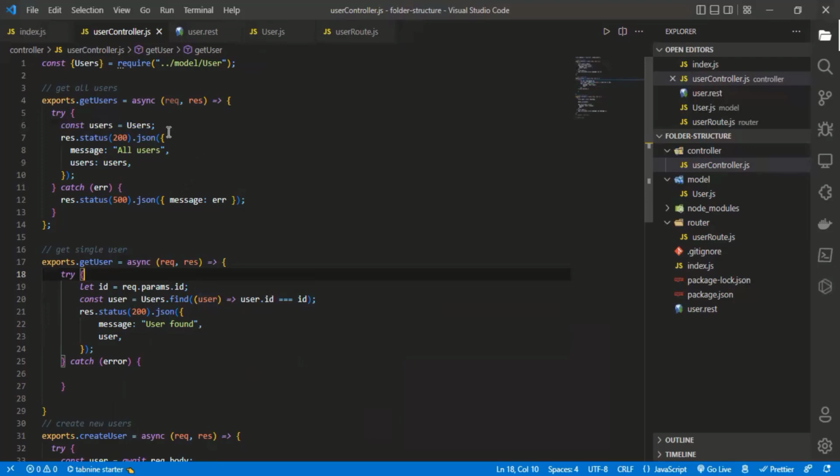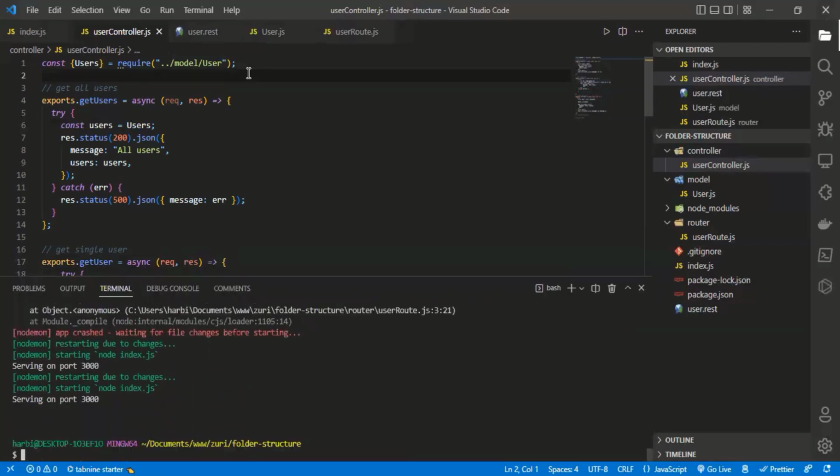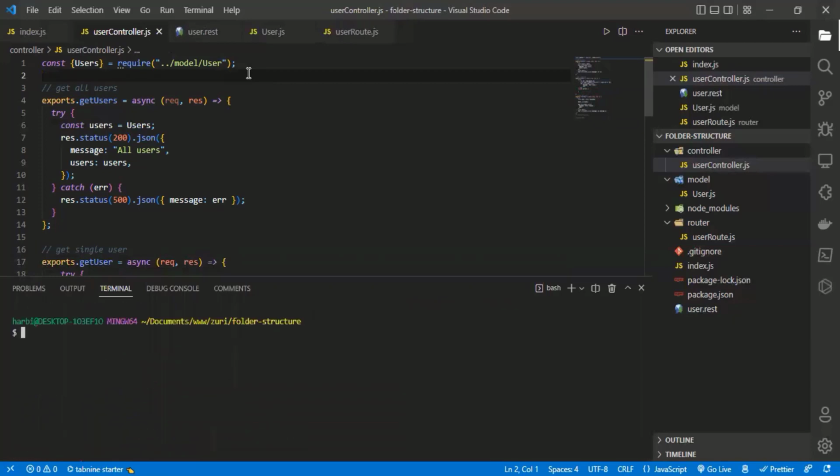Now don't forget, we don't have a user ID in our program. So what I'm going to do is install a package called UUID. To use UUID, let's stop our server and do npm install uuid. So click on enter, and it's going to install UUID for us. After UUID has been installed, we just import it here.